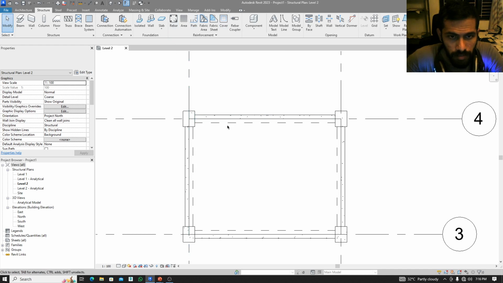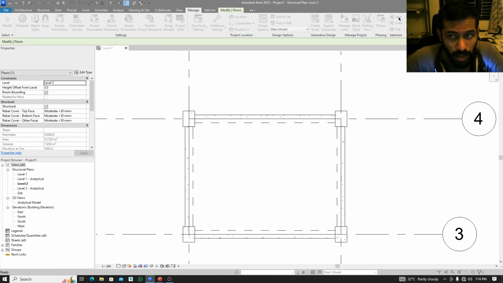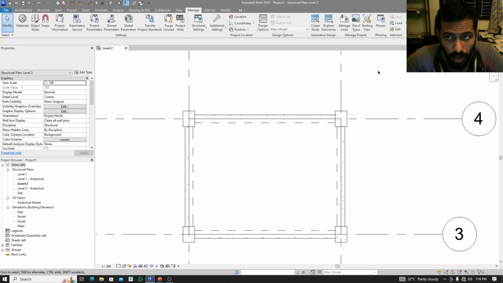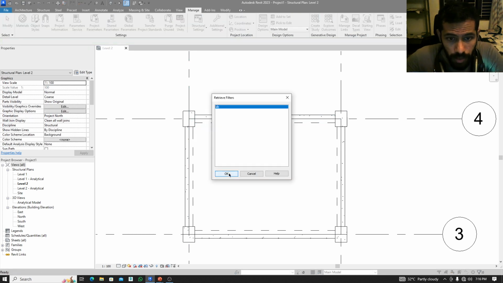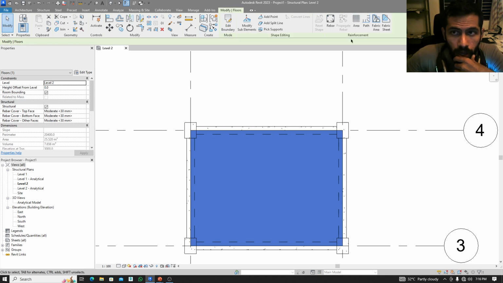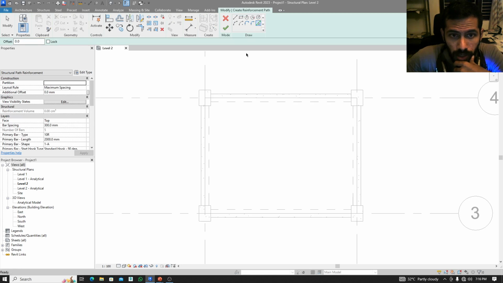Before that I'm going to select this slab. Selecting the slab is really crazy, so let me make a selection set for the slab. And if you want to call back the slab, get in here and load this slab. Might be useful for you in future. Then get in here and add a path. Now use the pick line option, and I'm going to pick this line here. That's coming to the outside. I don't want that, so flip it.